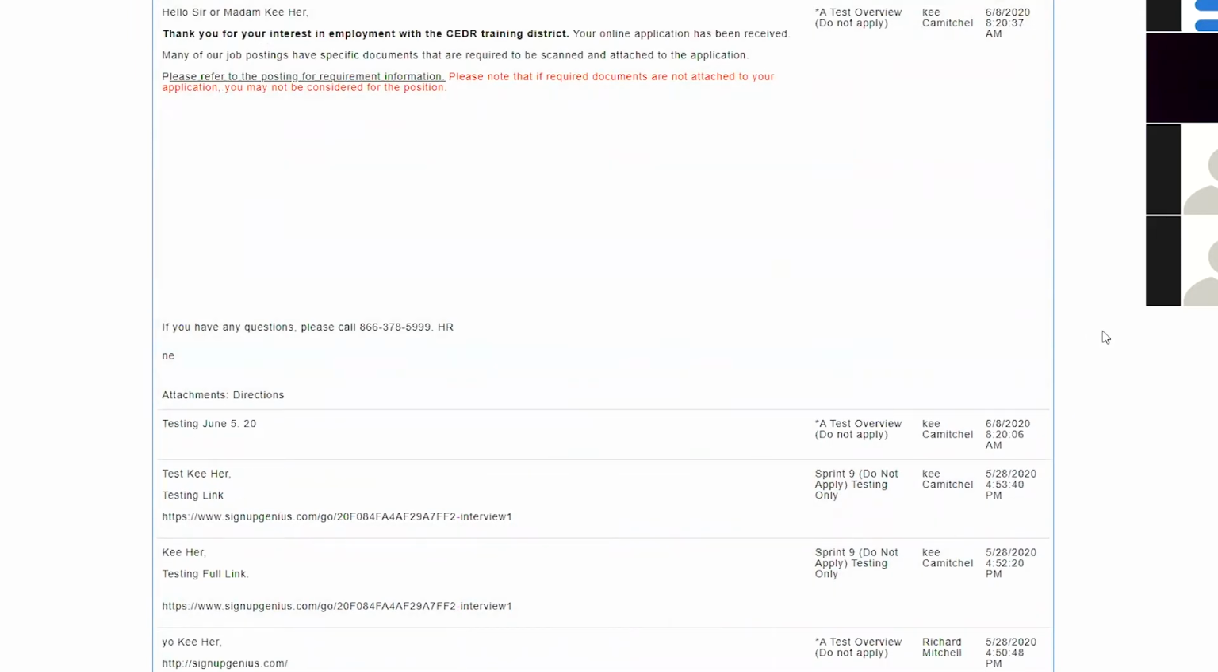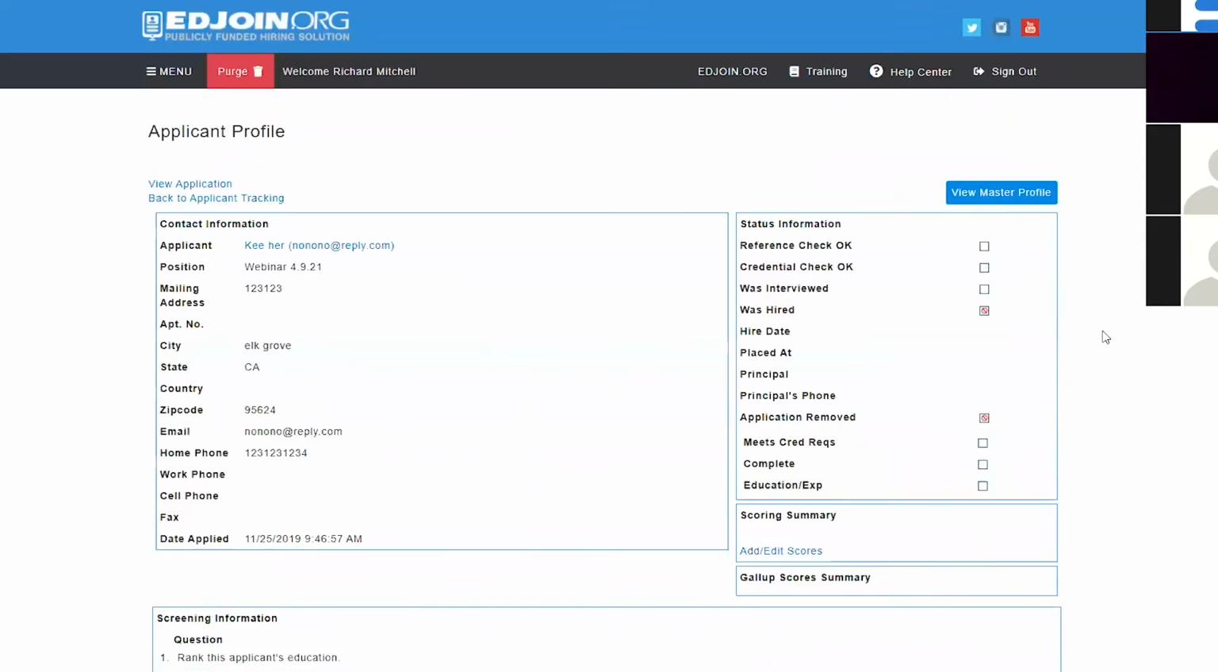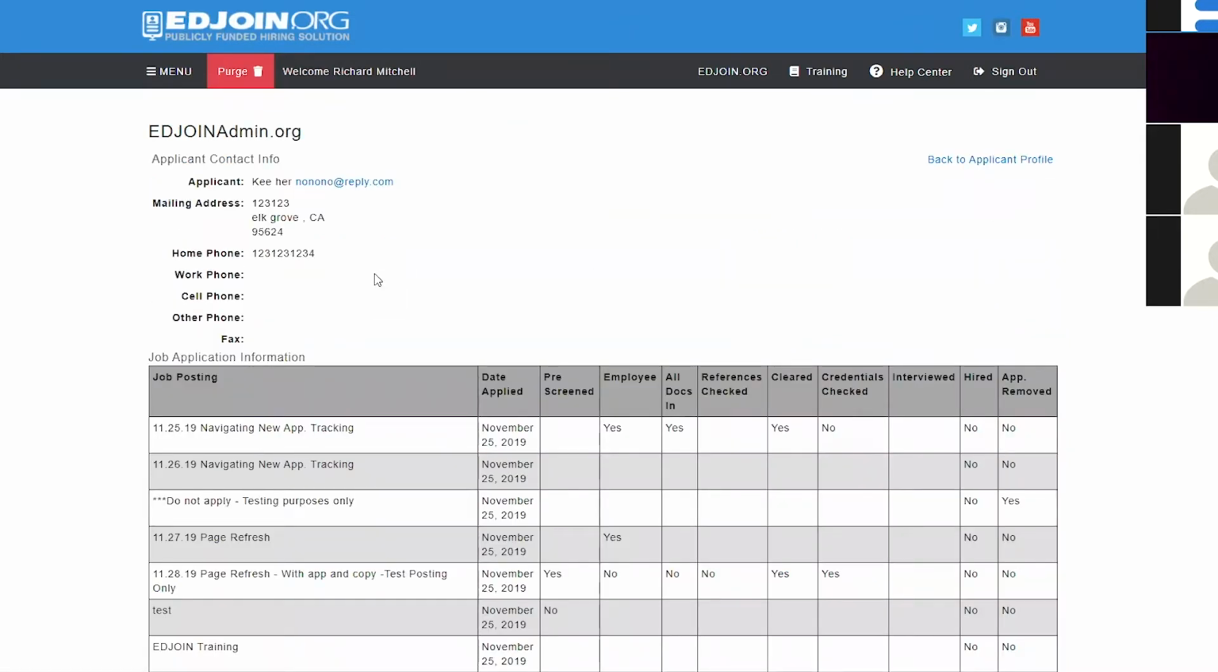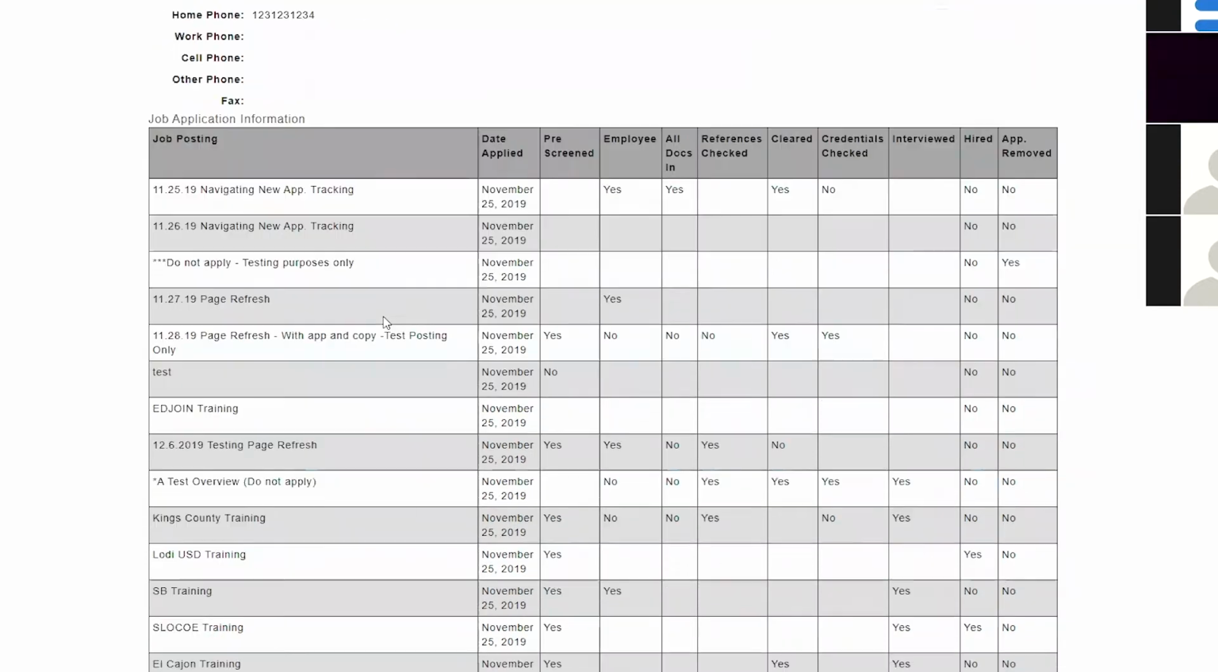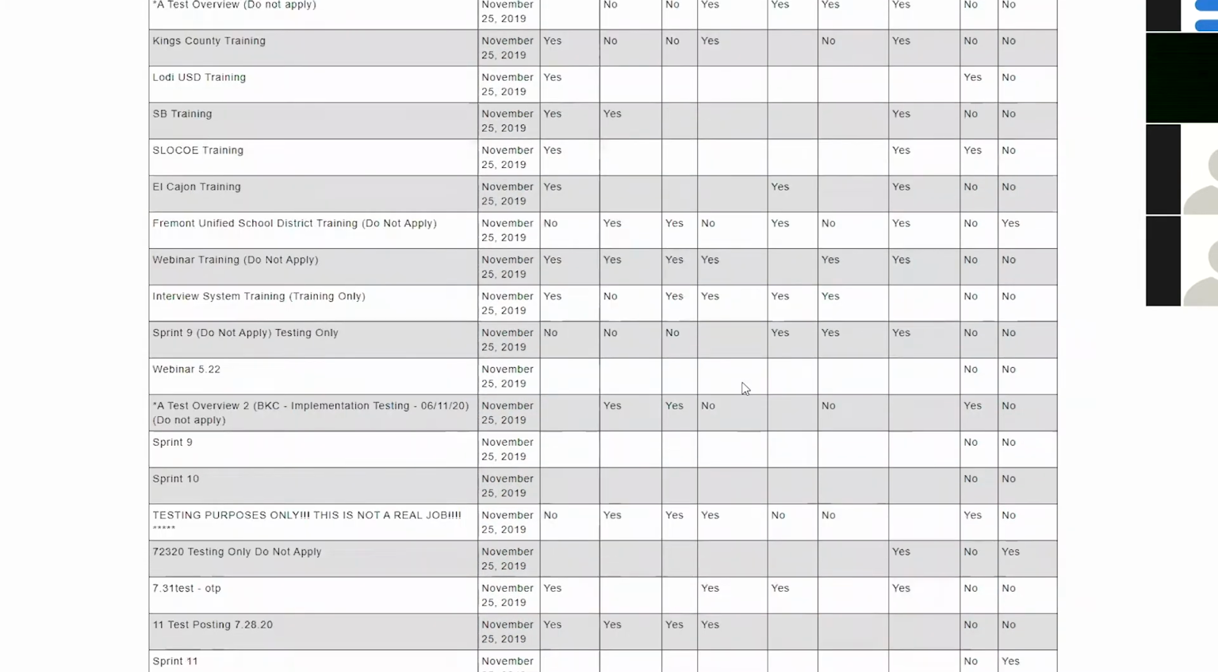All right, I'm gonna scroll up towards the top of the page. And on the right side, we have View Master Profile. So this gives you the historic record for this applicant. So you can see all of the screening details here. On the left side, these are the postings they applied to.